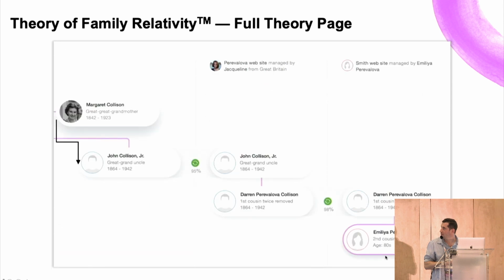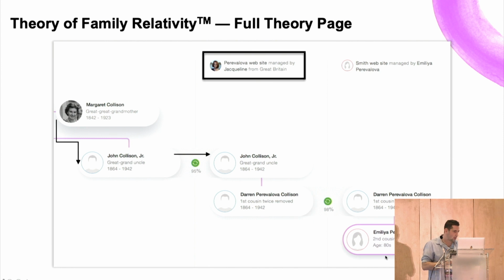We are still in the same site. And then we had to make another jump because the information either was missing in this tree, or we just had better information with higher score or more details in another tree. So we made another jump. And now we are in a Collision website managed by someone else from Great Britain. And the same person here, John Collision Jr., which we can judge and look for ourselves and decide whether it makes sense or not, helped us to go through that tree.